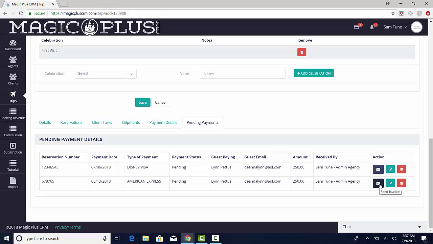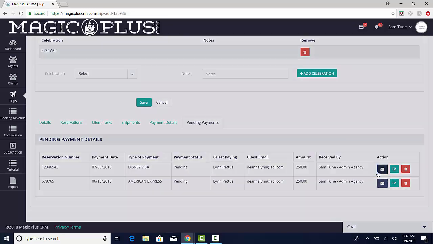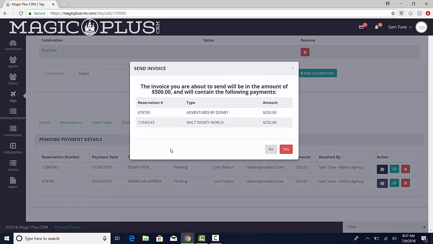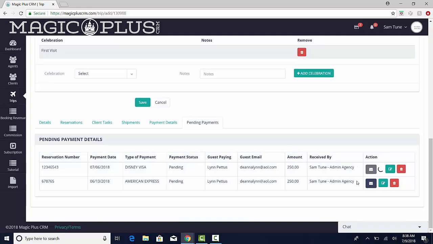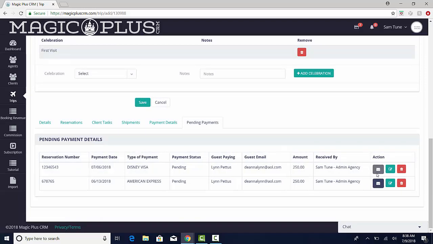out to the client. When you click on the email icon here, a small window will pop up and display the pending payment details. If you are sure you would like to email the invoice and credit card authorization form to the client, hit Yes. Once you do this, the email icon will become grayed out so that you don't accidentally send it twice in a row. However, after refreshing the page, you will be able to resend it if you need to.